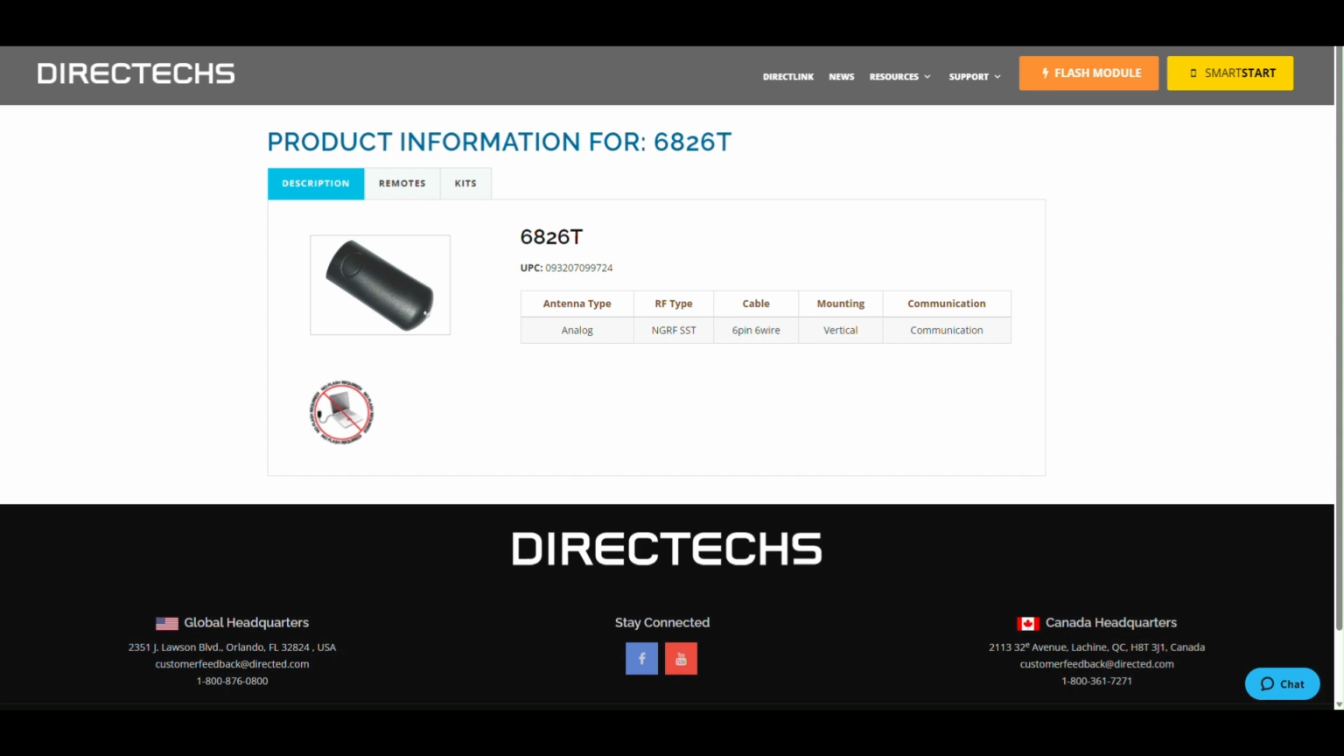Again, you'll notice RF type, which is what style we use, NGRF SST, keylock SST, or keylock, whatever it is. And you also notice what style antenna cable the antenna utilizes. So in this case, it's a 6-pin 6-wire. However, you may see, say, a 4-pin 3-wire cable or a 4-pin 4-wire, etc.